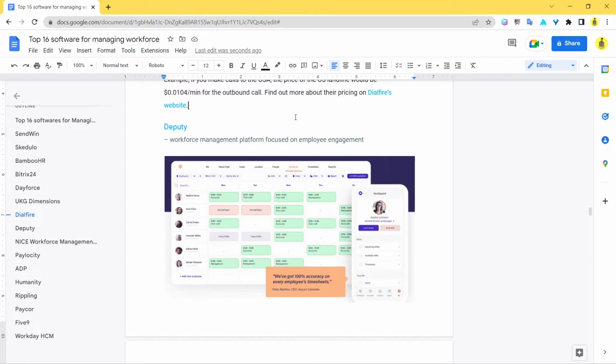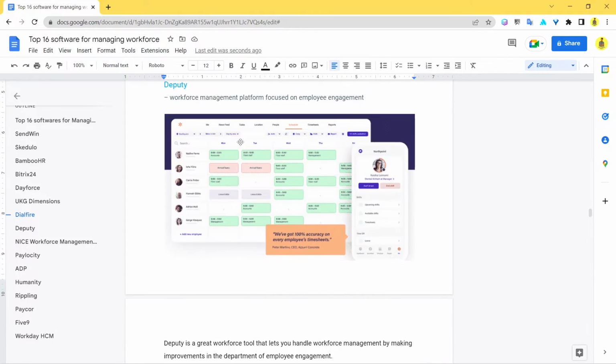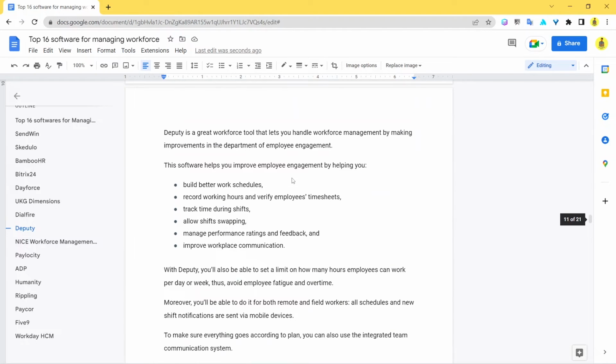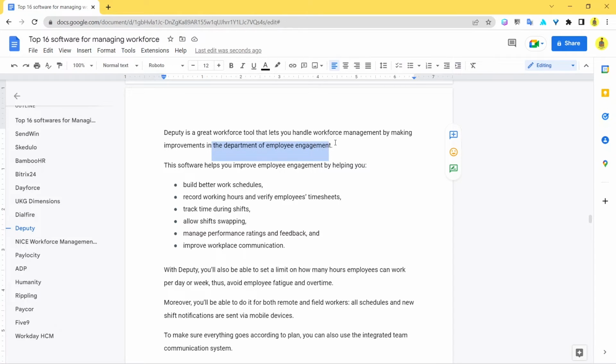Okay, so the next software that I have for you is called Deputy. Deputy is another workforce management platform that's focused on employee engagement, right? It has a really engaging dashboard that you can see on your screen, and it's a great workforce tool that lets you handle your workforce by managing improvements in employee engagement. So how does it get more employee engagement? They've answered it in a better way, saying it helps you build better work schedules, record working hours, verify employees' timesheets, track time during shifts, allow shift swapping, manage performance rating and feedback, and improve workplace communication. So basically, these are the ways that help your employees to engage more with your company.